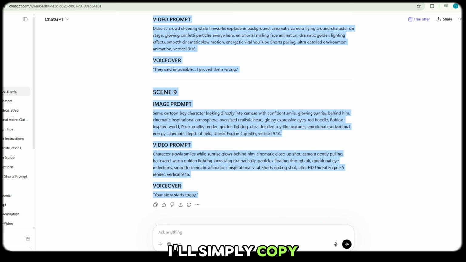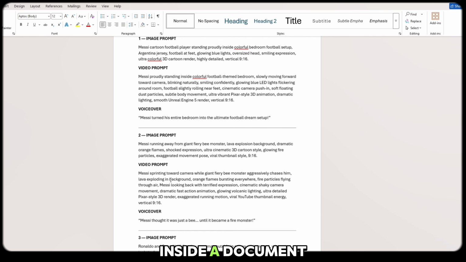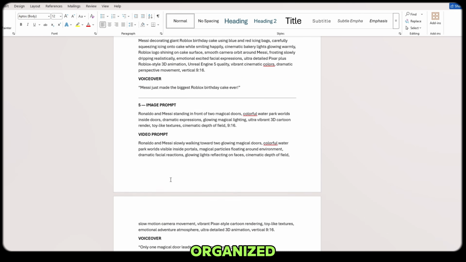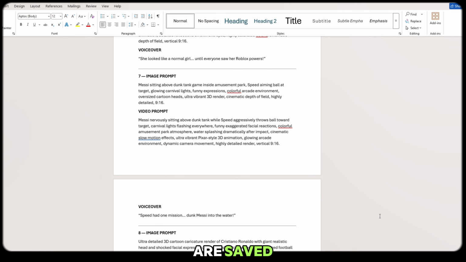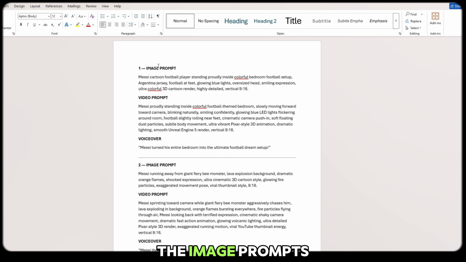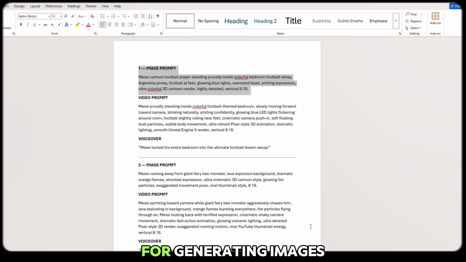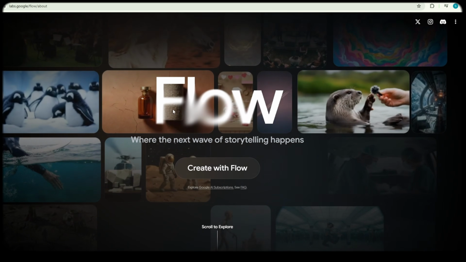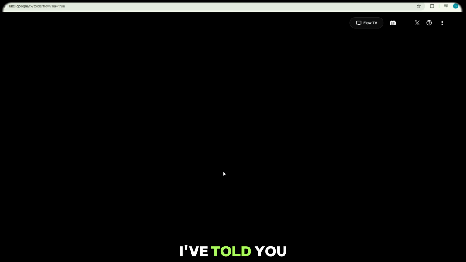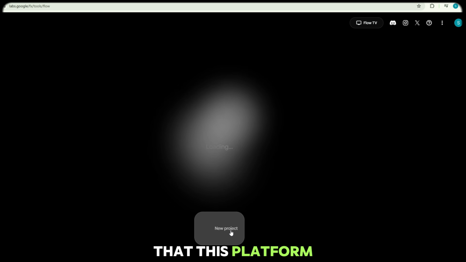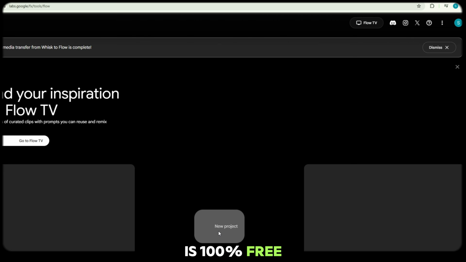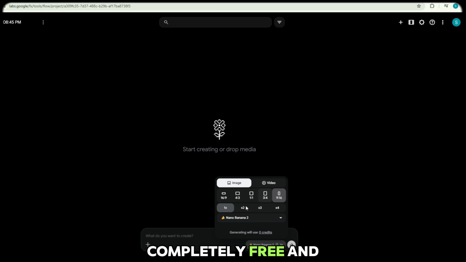I'll simply copy all the prompts and save them inside a document file so everything stays organized. Once the prompts are saved, I'll copy only the image prompts because now we're moving to the image generation section. For generating images, we'll use a website called Flow AI. And viewers, this website is absolutely amazing. I've told you many times before that this platform is 100% free, and the best thing is that you can use Nano Banana completely free and unlimited.